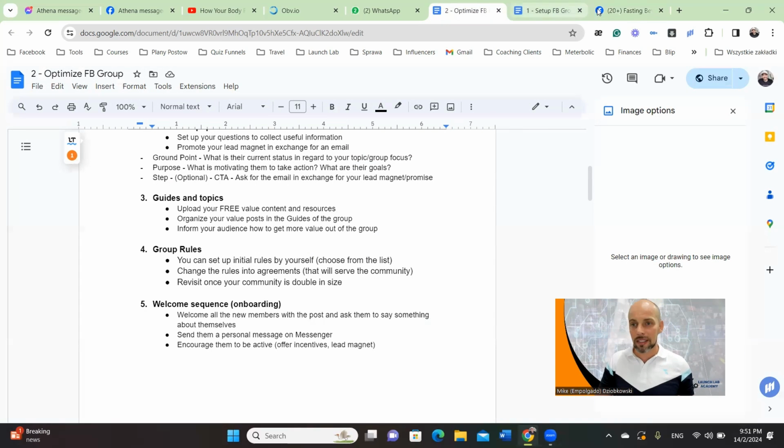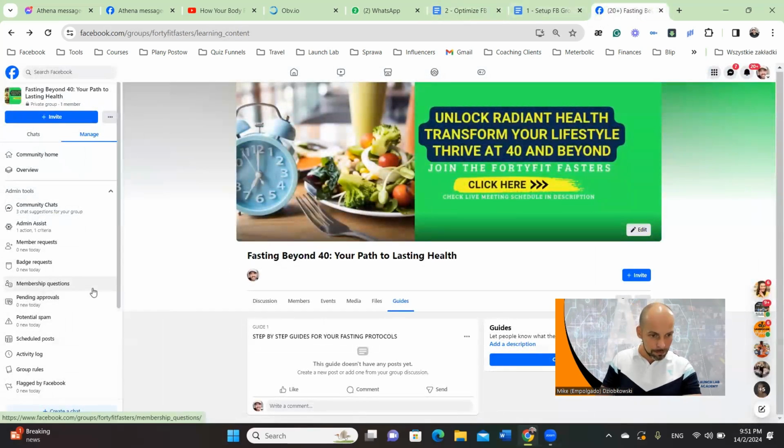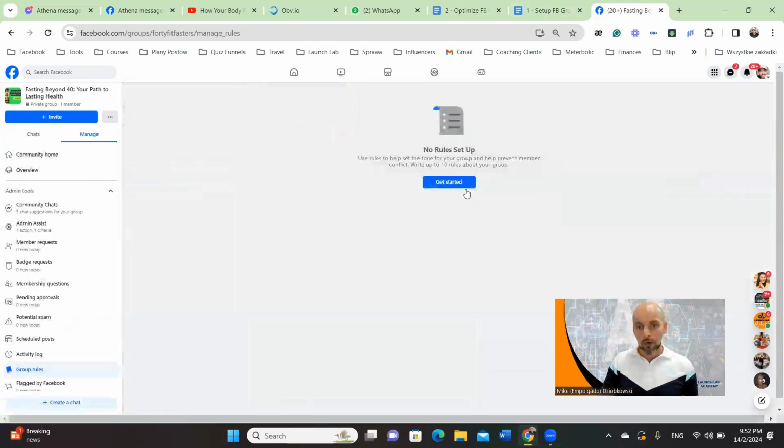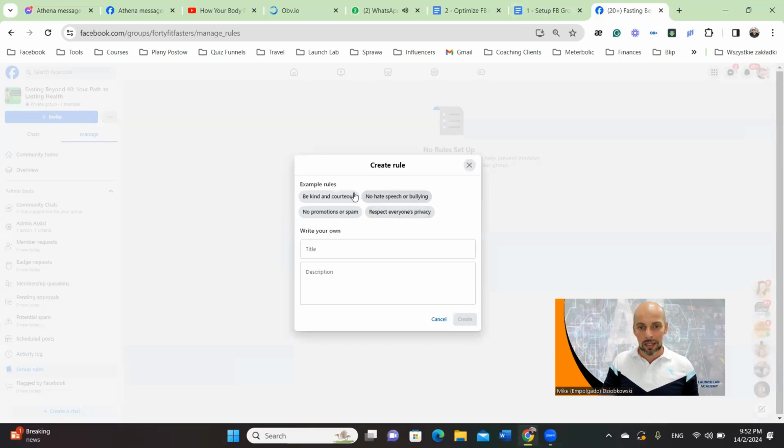Okay, now group rules. If I go back to my Facebook, you will see another bookmark over here on the left side, group rules. You can get started over here, and you can either choose some of the rules that Facebook is recommending or create your own. Now, I would definitely suggest creating your own. And again, do not exaggerate with these rules because, you know, people don't really like too many rules. So just put there what you think is very important.